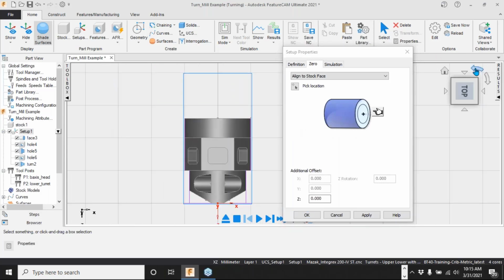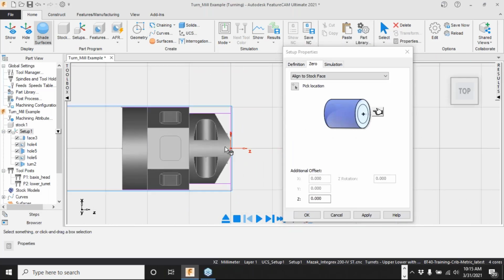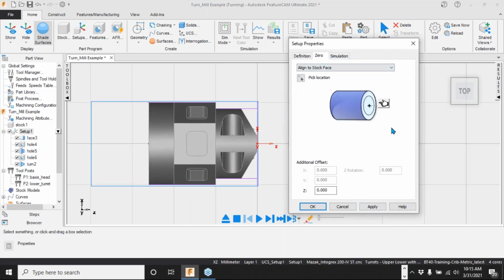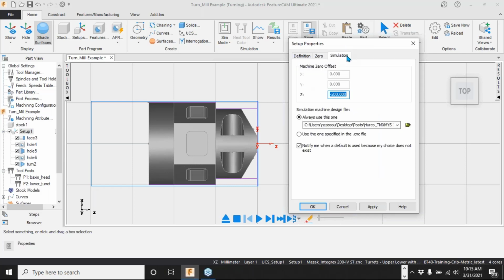So this is all called out in our setup. With the import, it walks us through all of this information. But if we ever want to go back and change any of this or redefine any of these parameters, we can come right back here into setup and pick our location, whether it's aligned to our stock face or an existing UCS, or if we just want to manually pick a location.